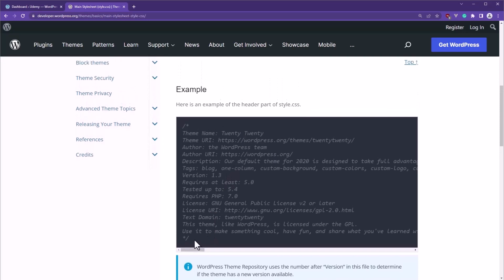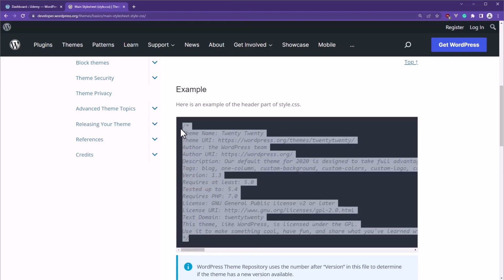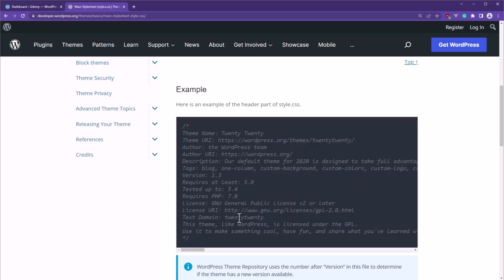At the top of the file, we must insert a block comment. This block comment is what's called a file header. It's a block comment of information about our theme. Every piece of information follows a key value format. The format is the name of the property followed by the value. They're separated with a colon.